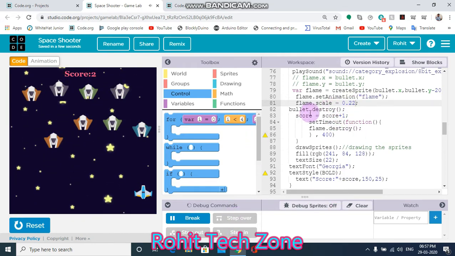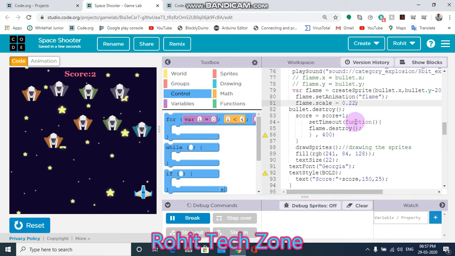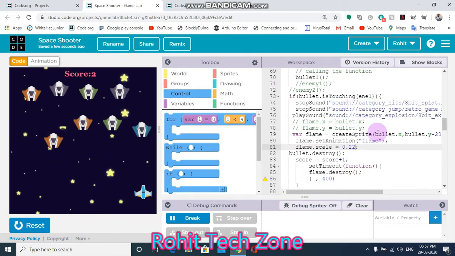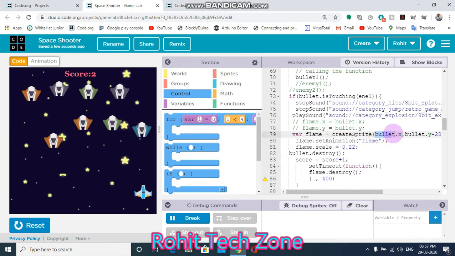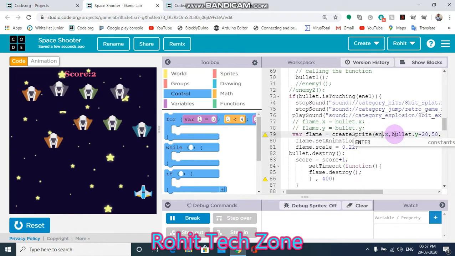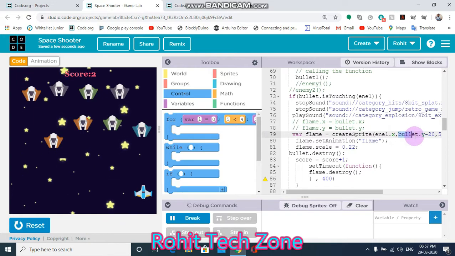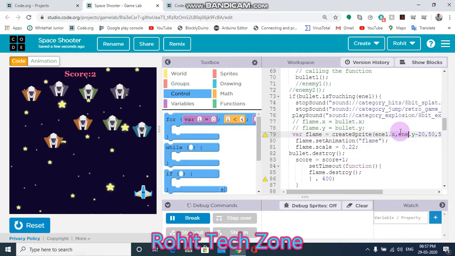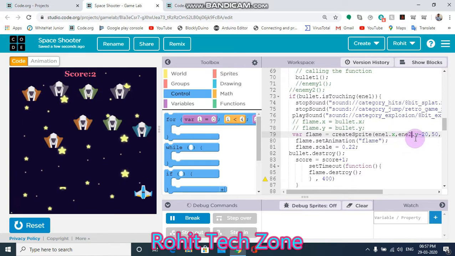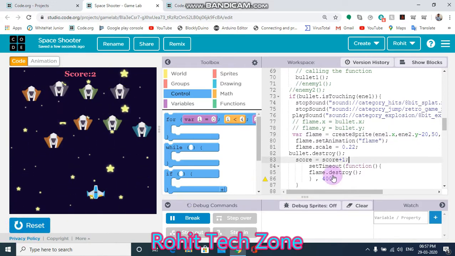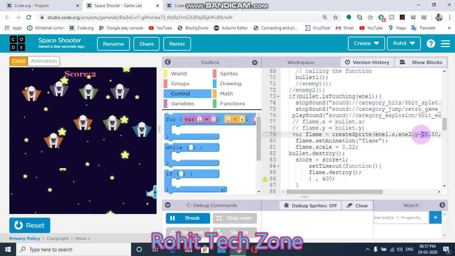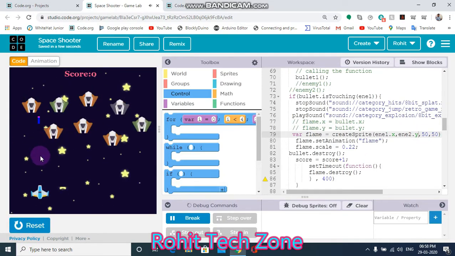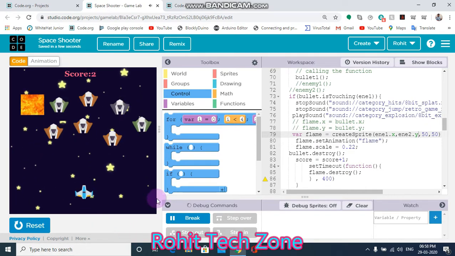So now instead of the bullet dot x, it should, where is it? Yeah, instead of bullet dot x, let's give enemy dot x, ene1 dot x, ene2 dot x dot y. Minus 1t is not needed. Now let's do it. So yeah, it looks good now.